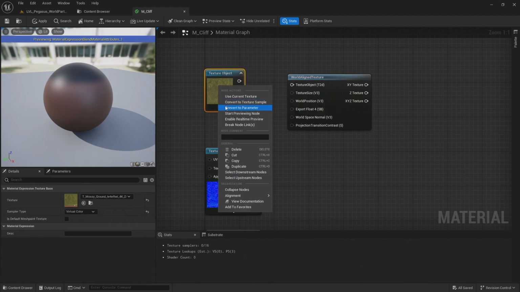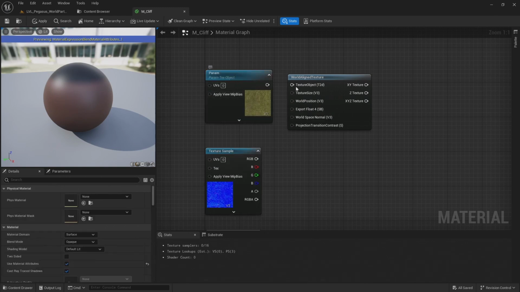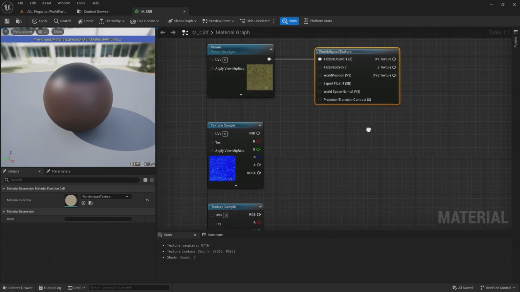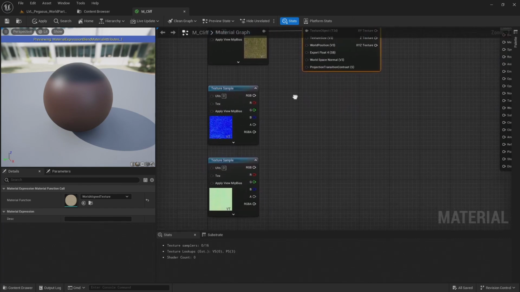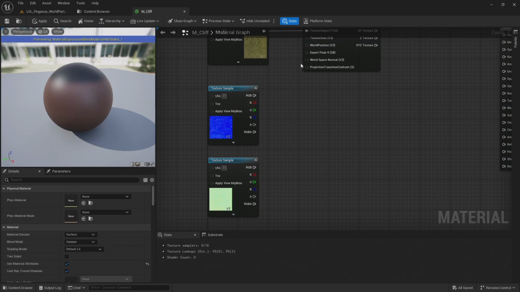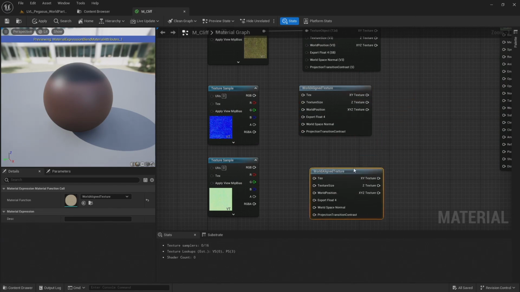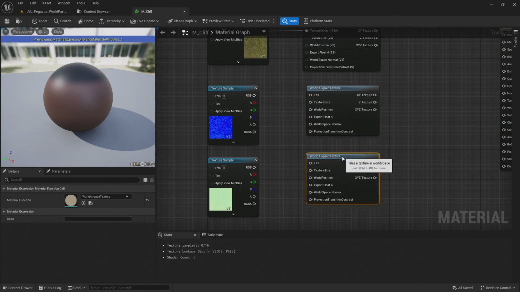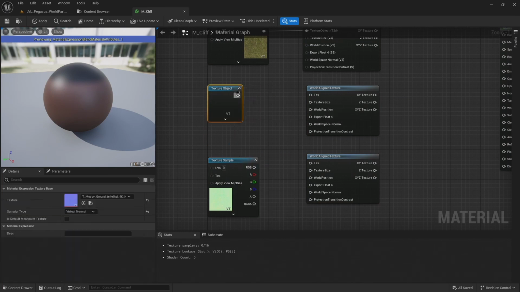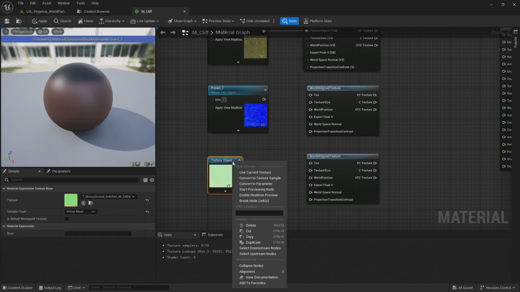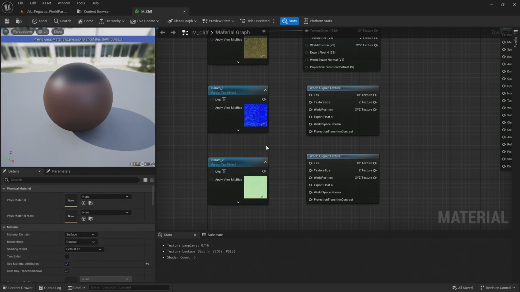I also want it to be a parameter, so I'm going to right click on the texture object and then click convert to parameter. So now this is a texture object parameter, and I'm going to attach that to the first input on the world aligned texture. And I'm going to do the same for the next two texture samples. So let's copy and paste this world aligned texture, and then convert them to texture objects and then to a parameter. And connect them to the first input on the world aligned textures.